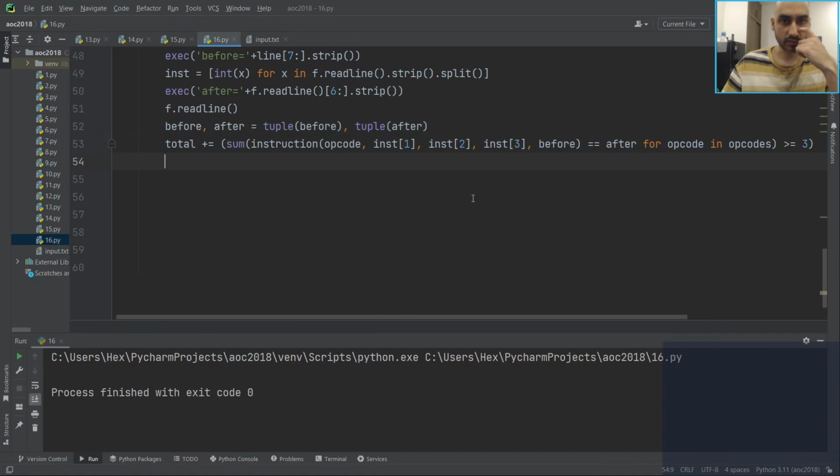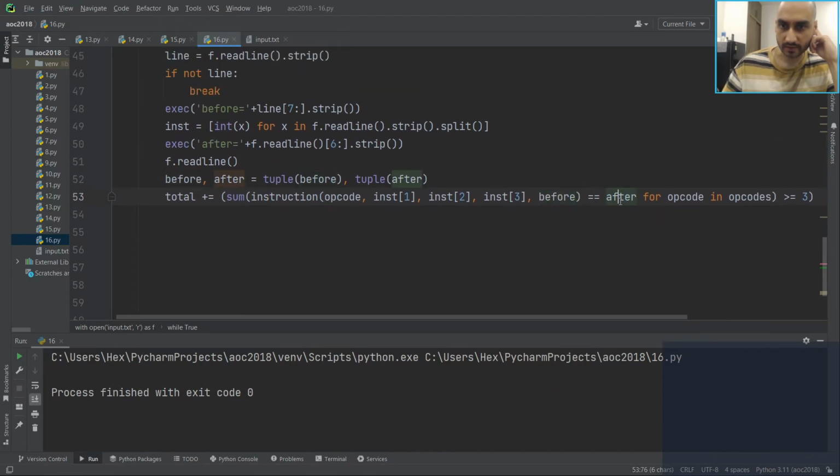Does that actually do what I think it's doing? Maybe it's a bit of a lengthy line, but I'm saying for each opcode, we check whether the instruction applied to that opcode will give the same result as the after. We sum that, so we basically count 1 for each time that happens, and add up all those ones. And if that sum is greater or equal to 3, we add 1 to total, otherwise 0. Was it 3 they wanted? 3 or more, yeah, okay.